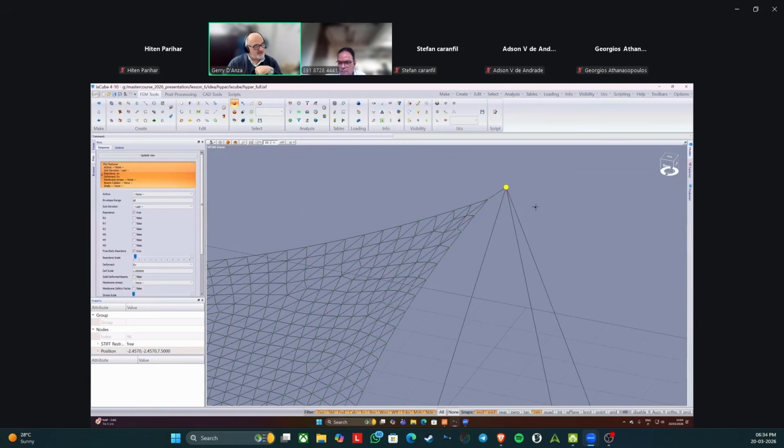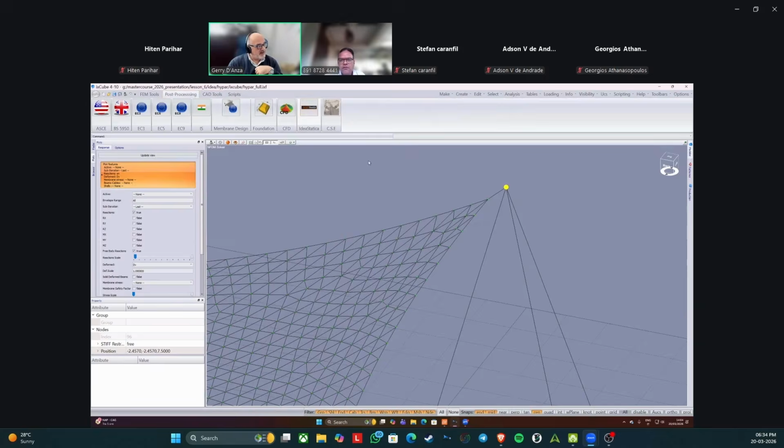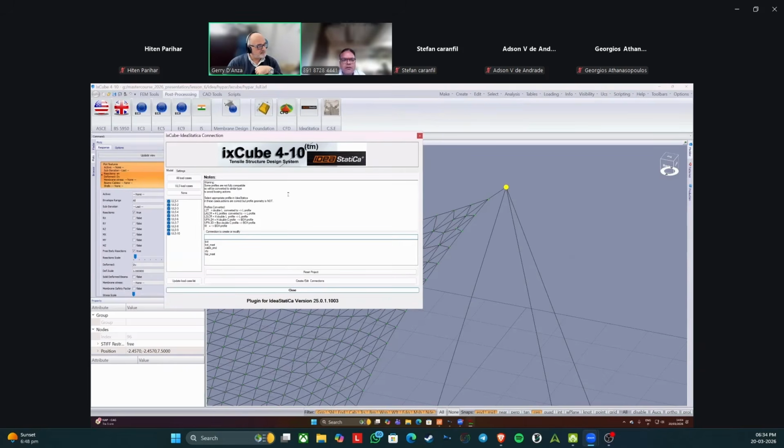How do you do that? You just select a node. You recall from the post-processing the IDEA StatiCa tool. This window pops up. Here, you just write the name of the node. So this is my top mast. And you say, create edit connection.